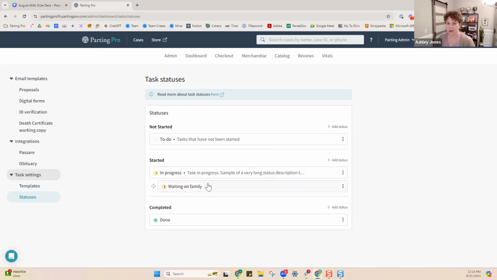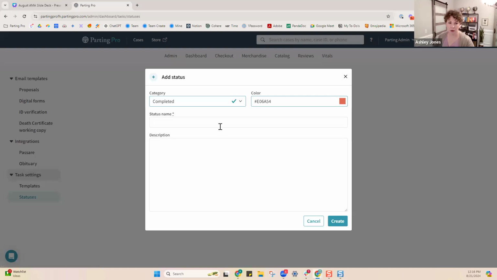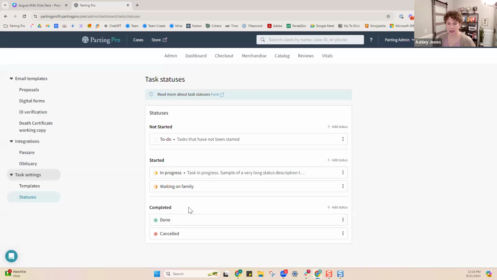So this waiting on family is one that I had added. Maybe I want to have that alert that it's kind of started, but there's a delay and we're waiting on the family for something. Another one that I would think would be helpful is canceled or not applicable. Sometimes you want to know that it wasn't just done, that it was actually canceled because it wasn't needed for whatever reason on that particular case. If you like to have that differentiation, you can mark that canceled as a status.